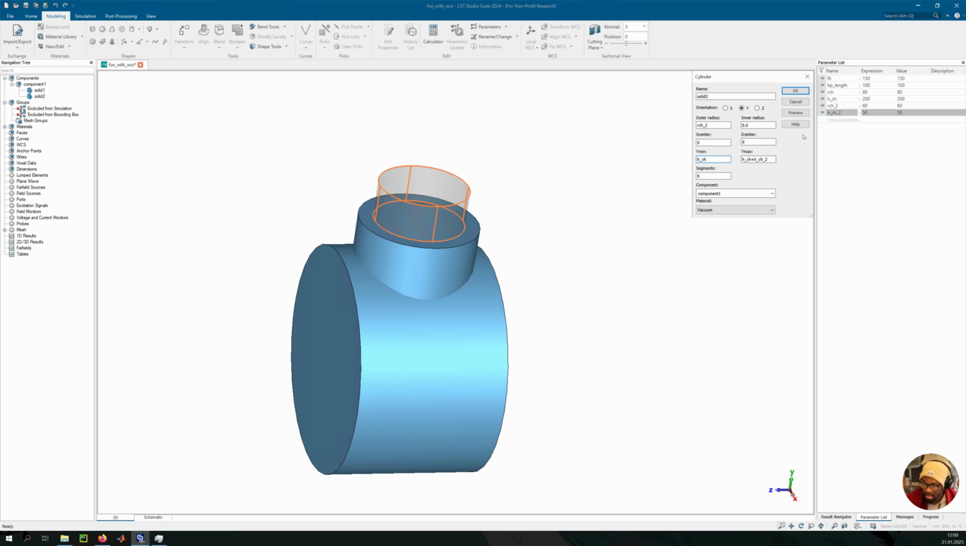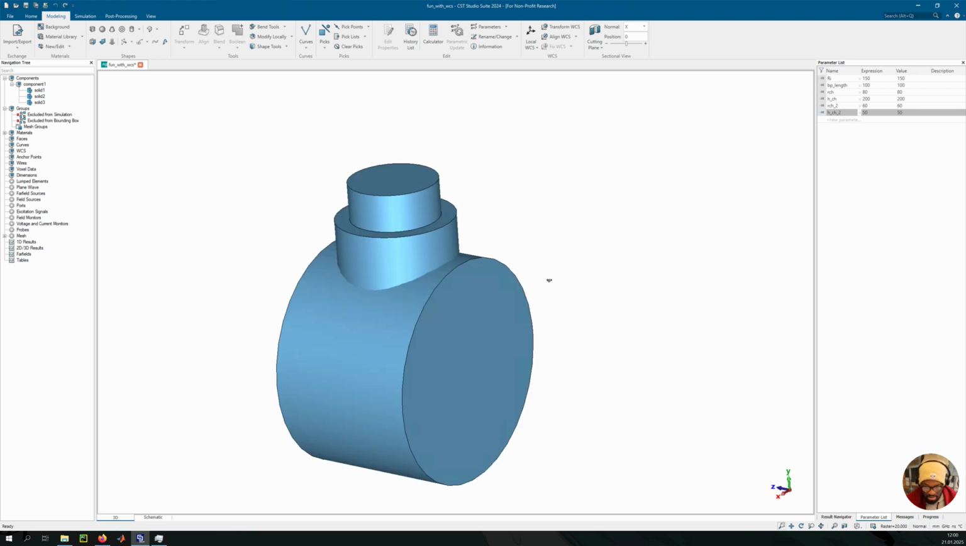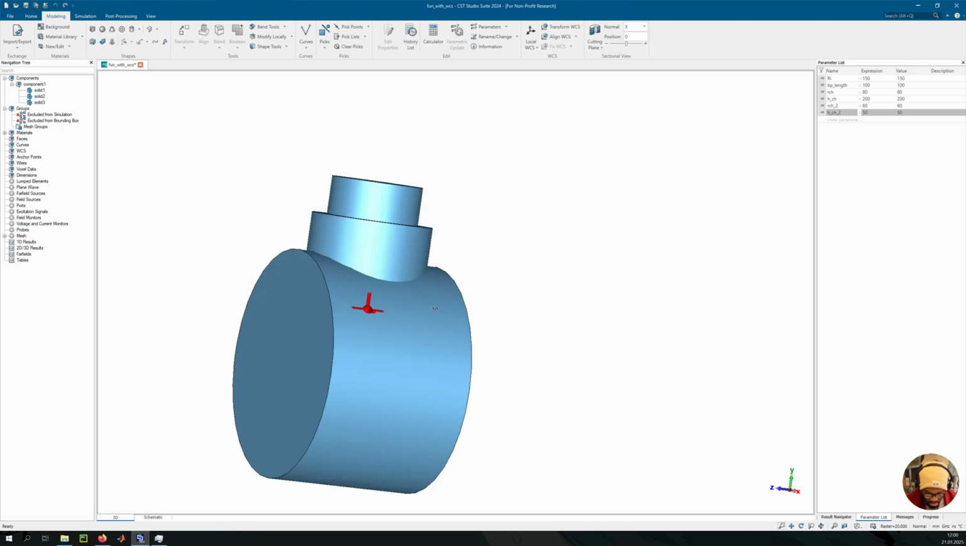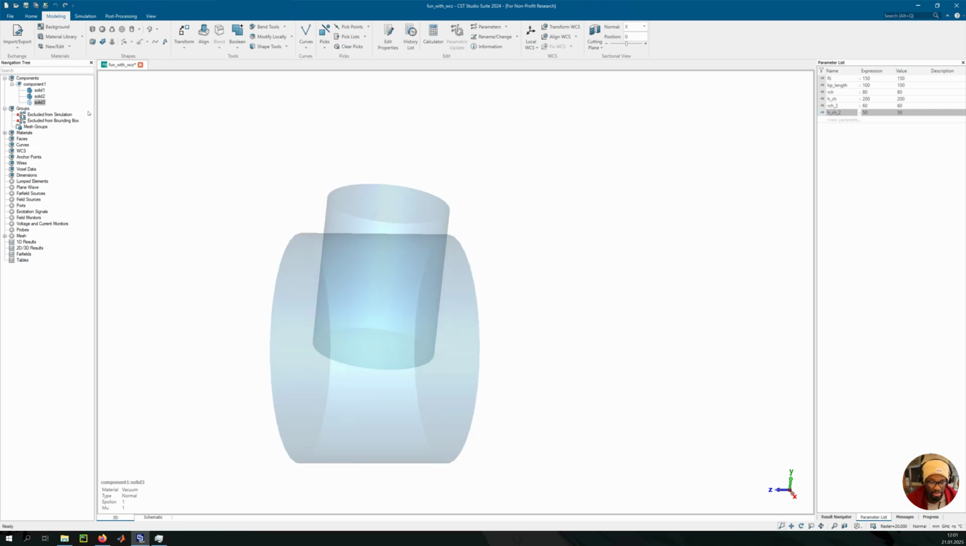But then what could be done instead? So I would have, should I save this? Yes, I'll save this. So this is what we have. But then this same result could be gotten by, let's hide this, and then let's create another model.